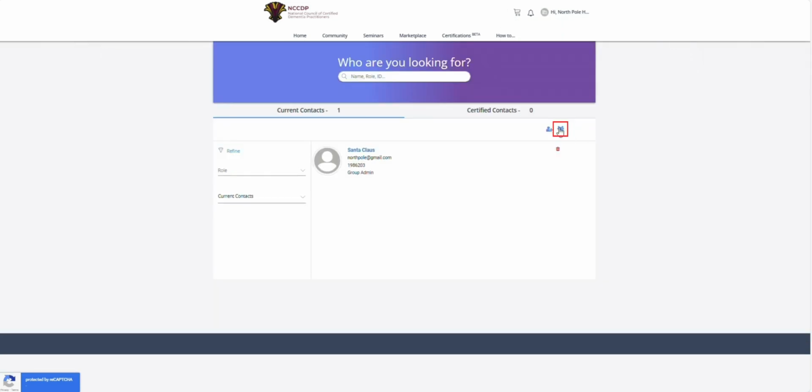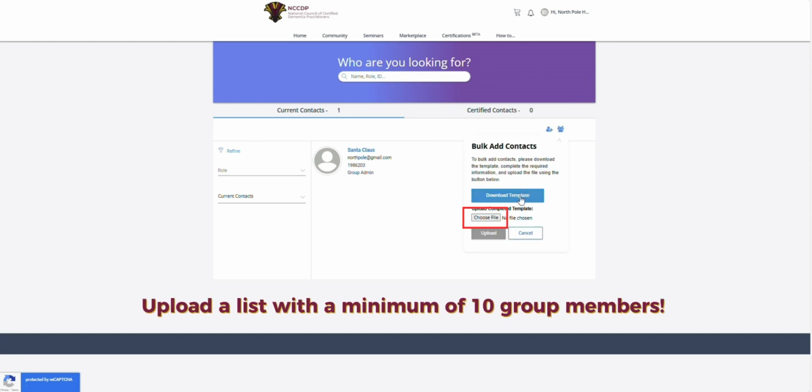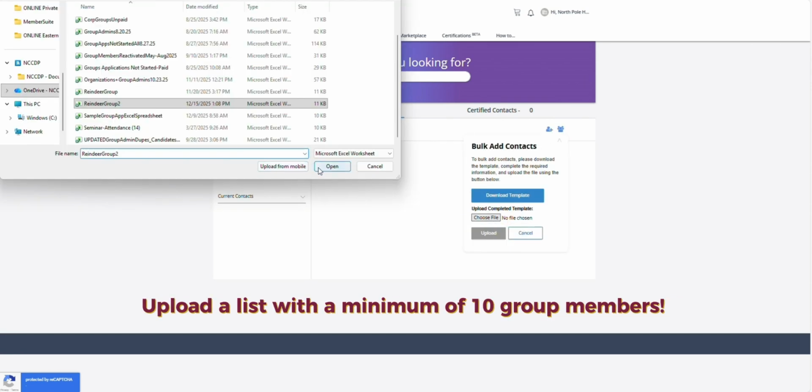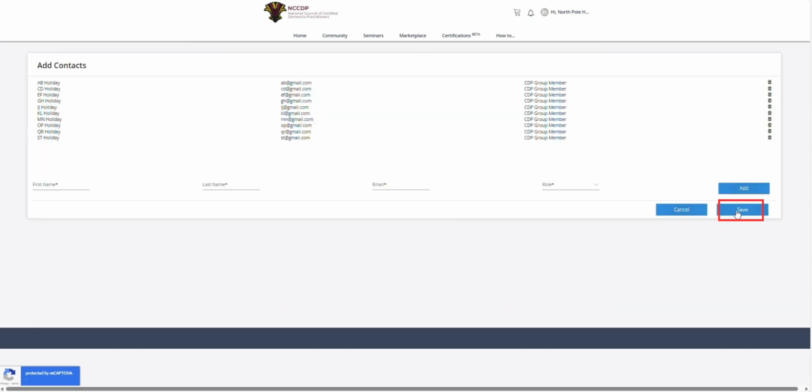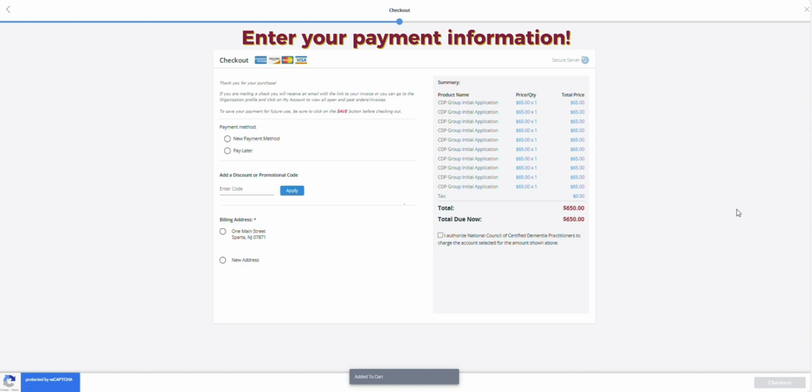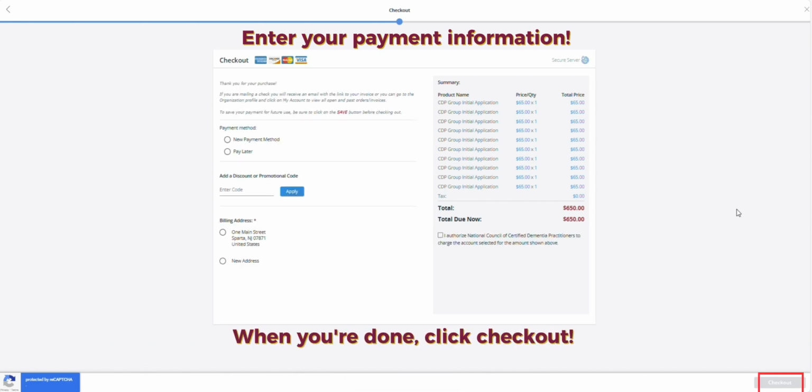Here is where you will upload a list of a minimum of 10 group members, and you can download our template to create said list. Enter your payment information, and then once you're done, click Checkout.